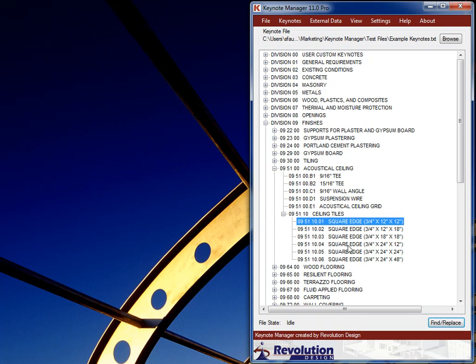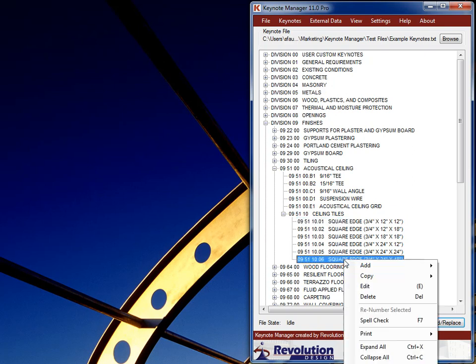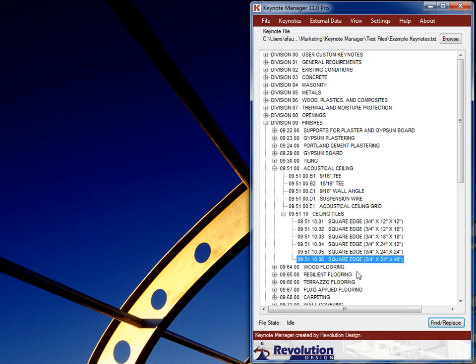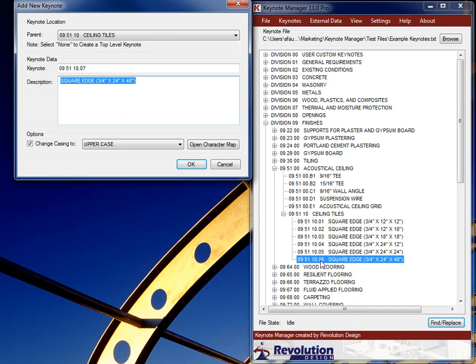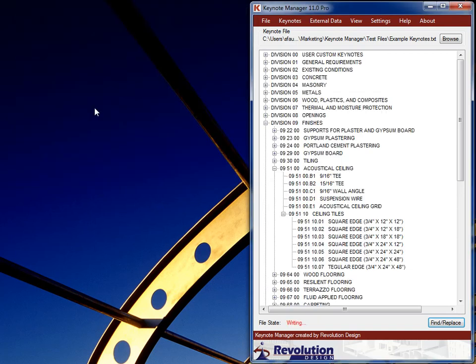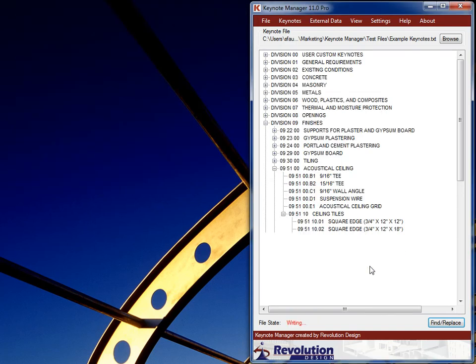Okay, and lastly, I'm going to go ahead and add some more. So probably want some tabular edge here, so I'm actually going to use the copy function. I'm going to do copy sequential, so it's going to say instead of 06, it's going to take the next one in sequence, 07. It's creating a new note now. So instead of square edge, I'm going to call this tabular edge, and there we go. There's my tabular edge note.